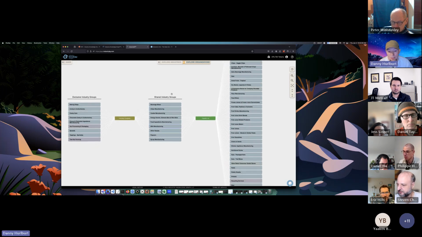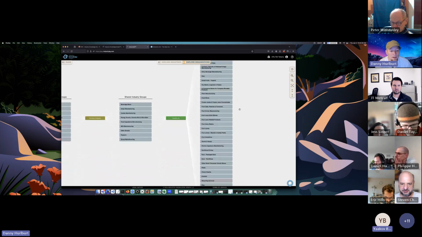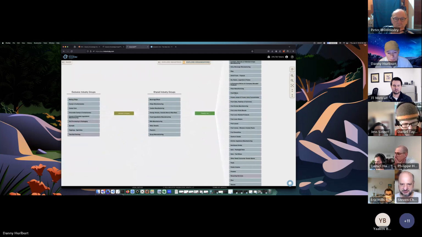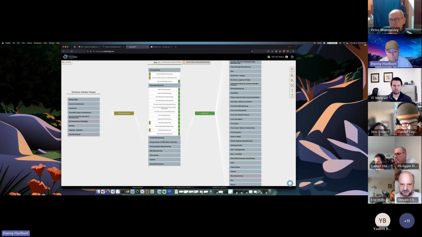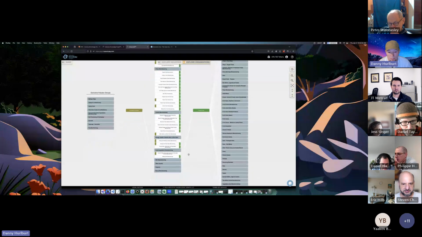So what you can see here, let me collapse this, is that in the middle, these are the industry groups that are common between Hershey Company and Pepsi. Over on the right, these are the industry groups that Hershey alone competes in. And Pepsi, you can see they have a lot of industry groups. But if we take a look at the ones that overlap, you can see that they have a lot of overlapping groups.